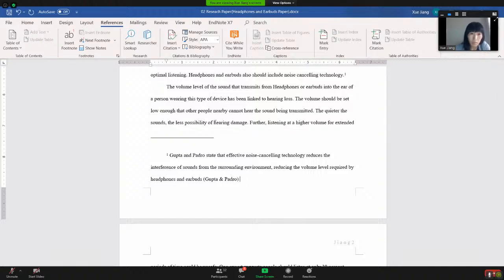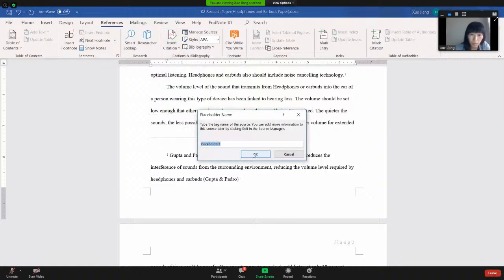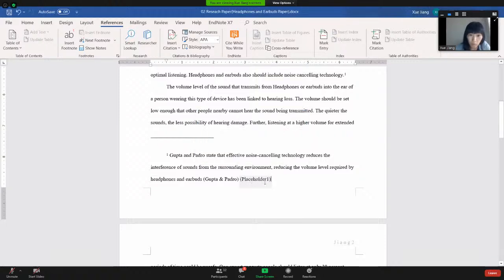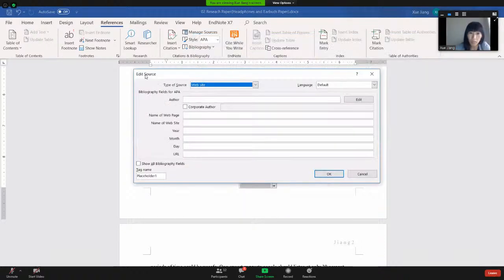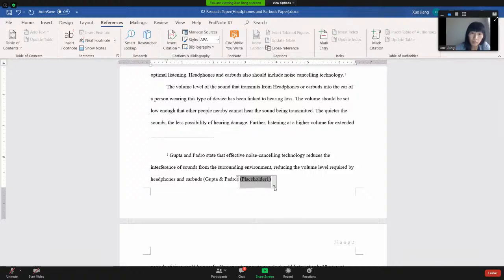Here, let me insert another. The first step we did was we added a placeholder, right? Your name is Gupta, and then you click here. Click this small triangle. There is an edit source button, right? Do you see here? Oh yeah. Then click it. You get this window to edit the source. Are you okay here? Yeah, that's what I see. But didn't you have a small one? So I should just write Gupta and then it changes to Gupta and Padro or whatever once I edit this? Yeah, you don't need to care about the placeholder name. It's going to change after you finish that.